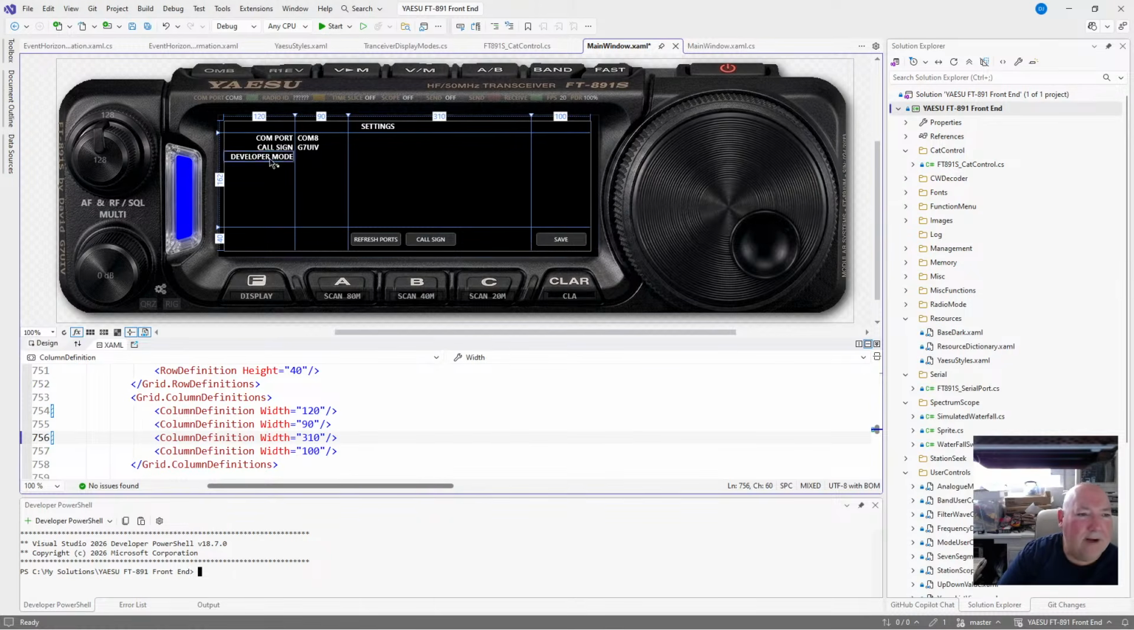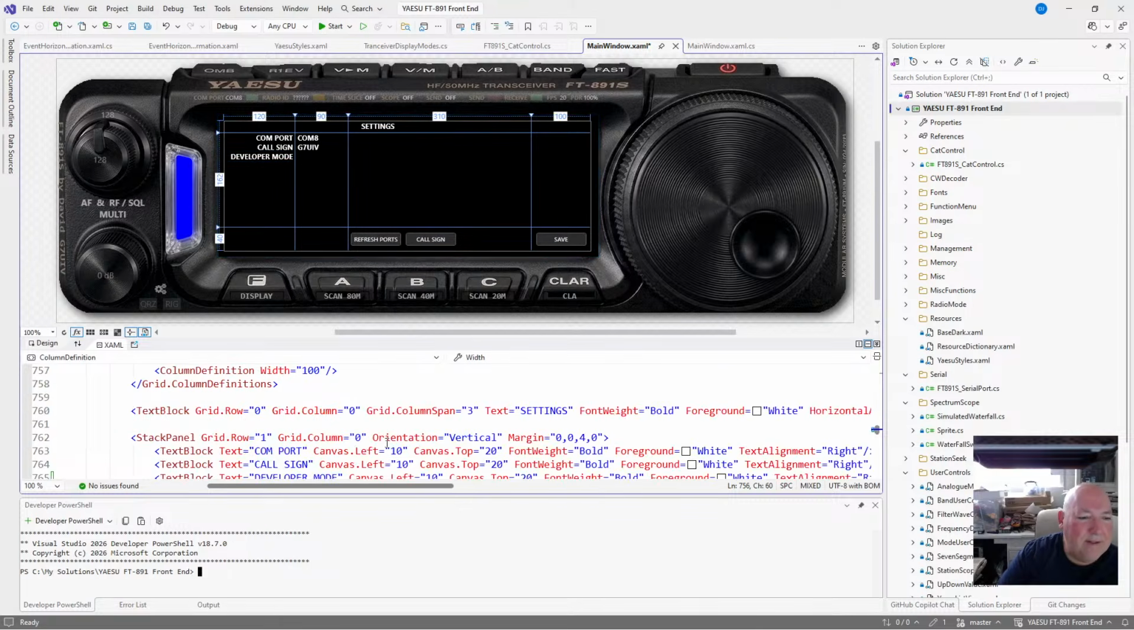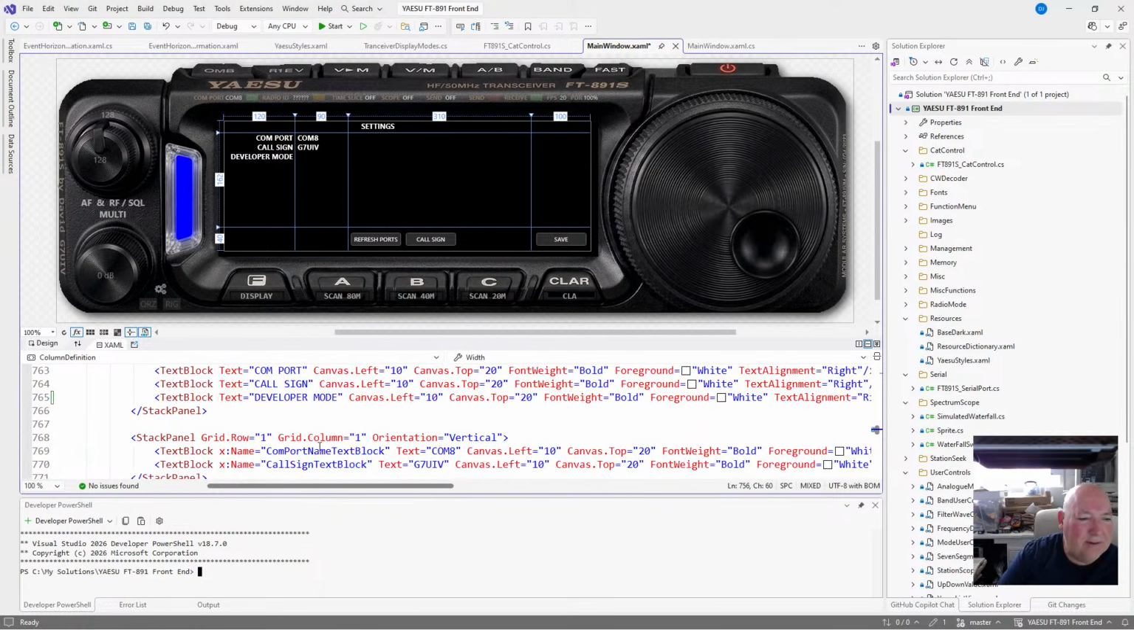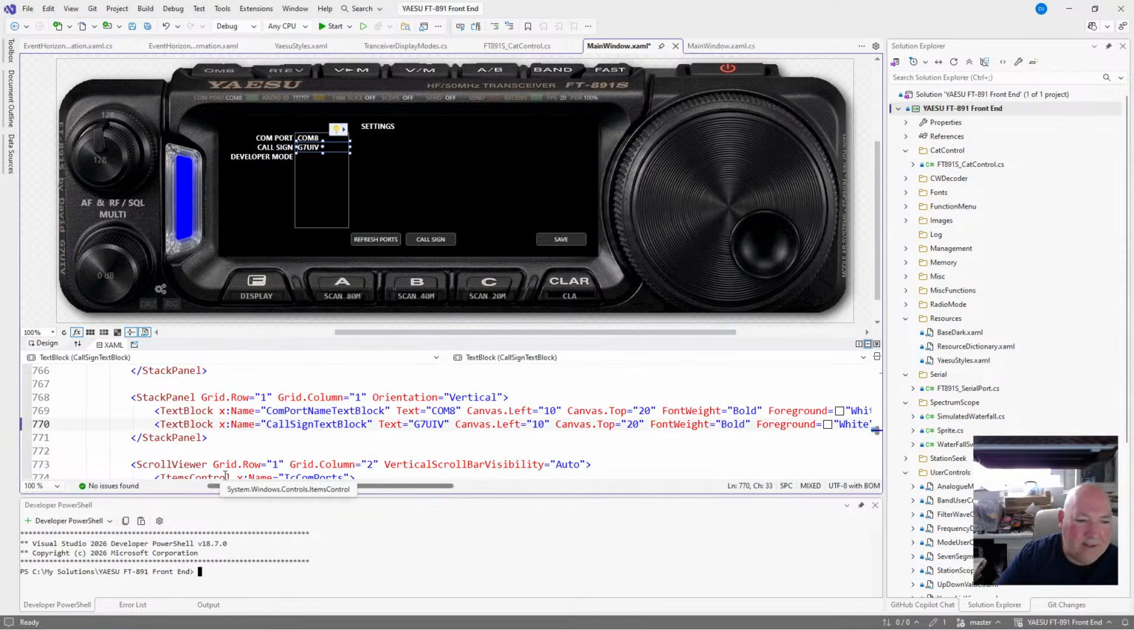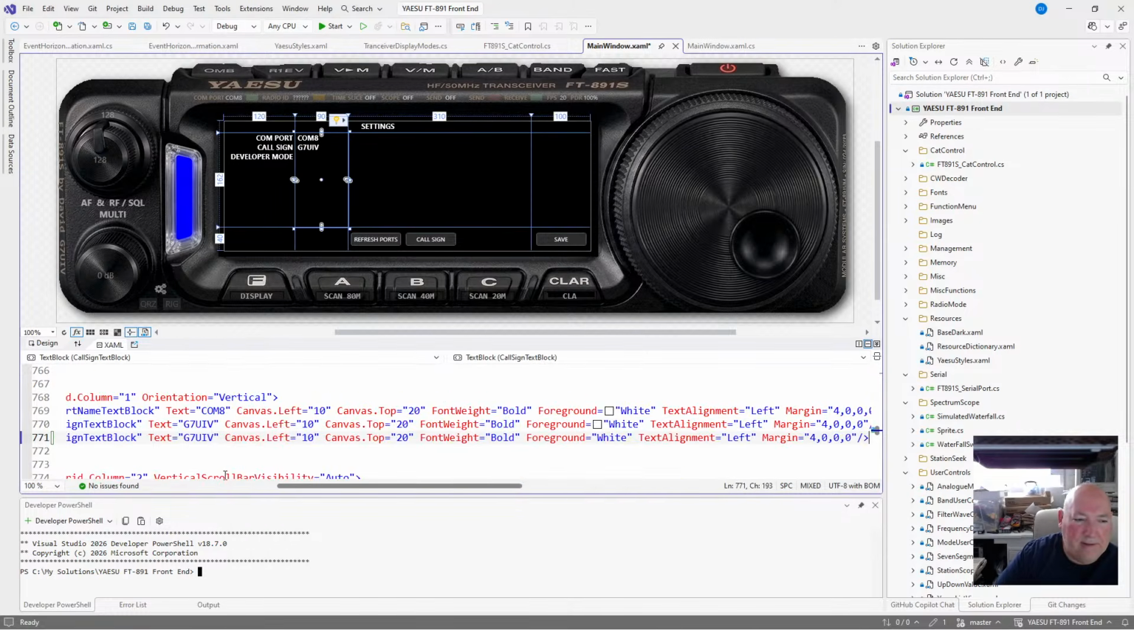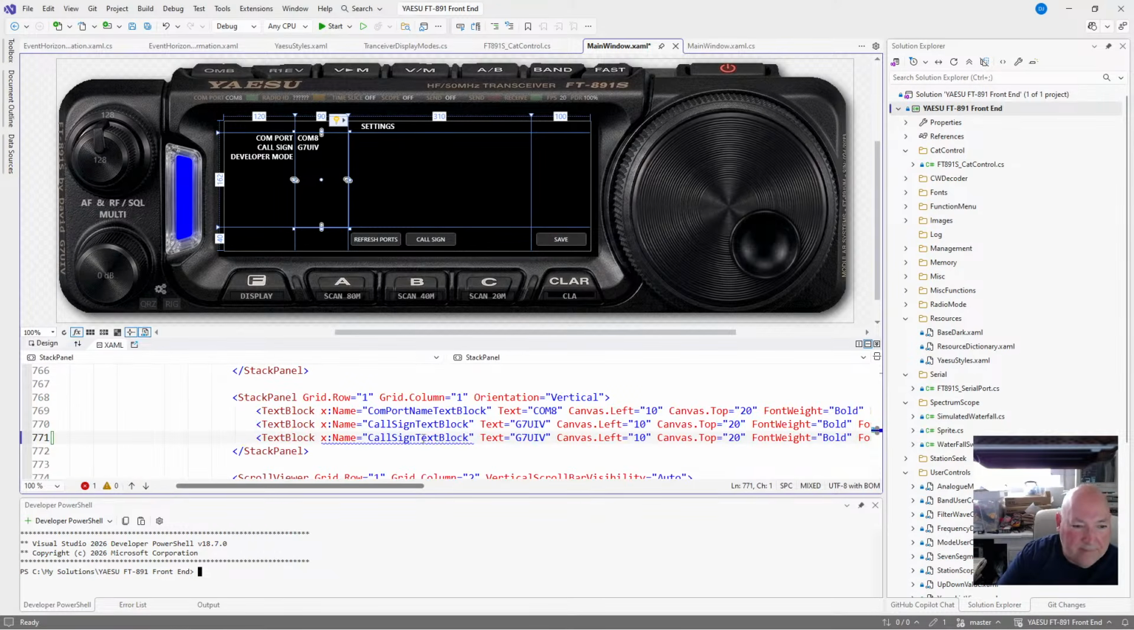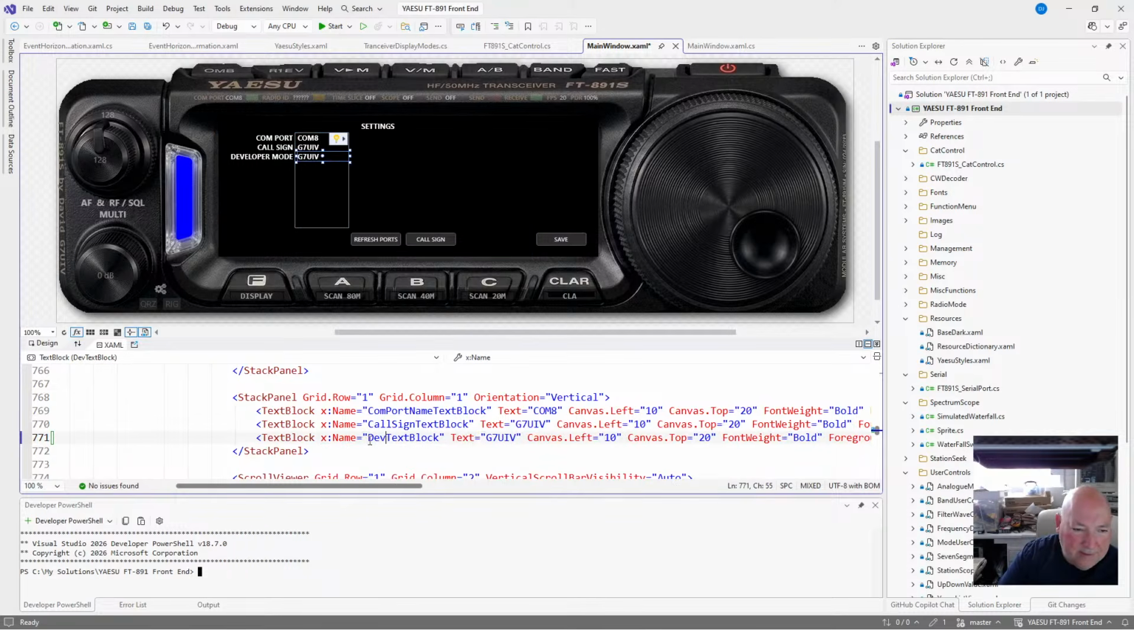Okay, and we need to put a variable in there. Developer mode, right? That'll be an on or an off. Somewhere here. Developer mode text block, and the default one will be on/off, so we'll say off. There we go.